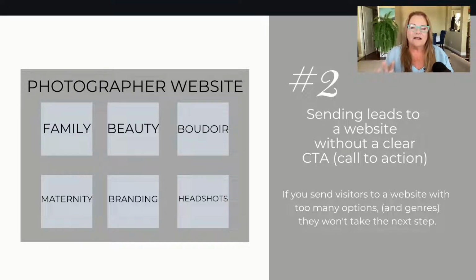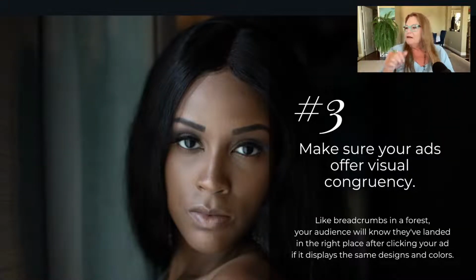And this is not a clear call to action. If you have too many genres, too many options, here's the problem: whoever your lead is at that moment, say it's a man looking for headshots, he's going to land on a page and see a bunch of maternity and beauty, and he's going to think, oh, this isn't for me. Or if you send a woman who's wanting maternity shots to a website that has all kinds of genres and it has a lot of men on it, she's going to think, well, this person doesn't specialize in what I need right now. So I'm going to go find somebody else who specializes.